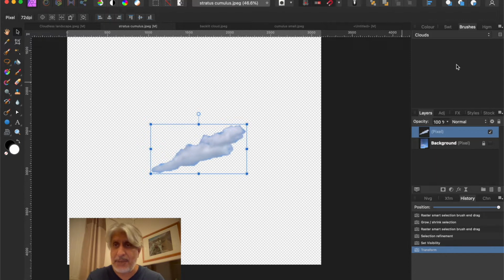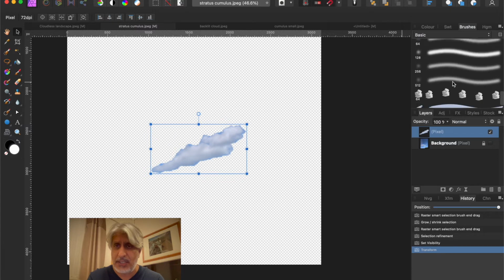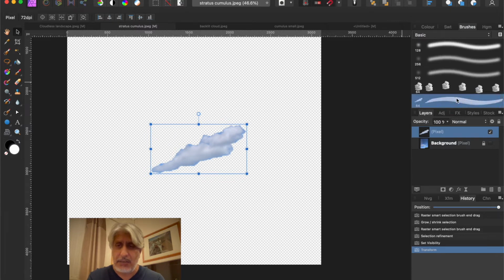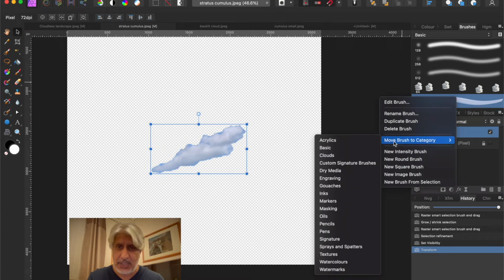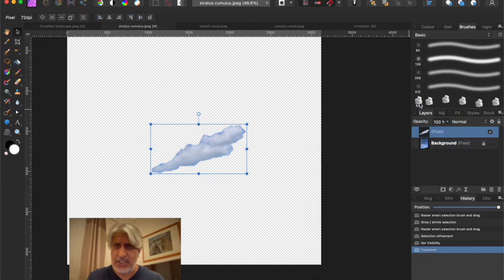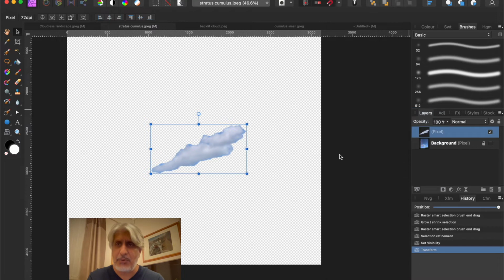So now if I go back to basic brushes, which is where that last one was, this one, if I right click on it, it allows me to move to a new category, and I want to move it to clouds, which was just there. Okay, there's another one I did earlier, so I can move that one now as well. You can obviously move it anytime. Okay, so they're now in clouds.